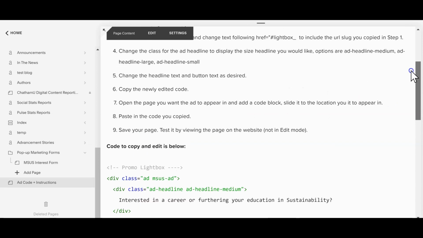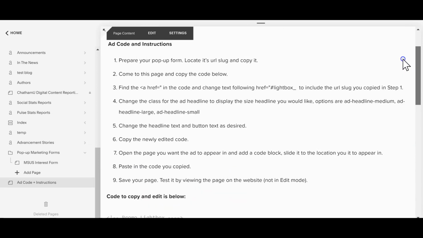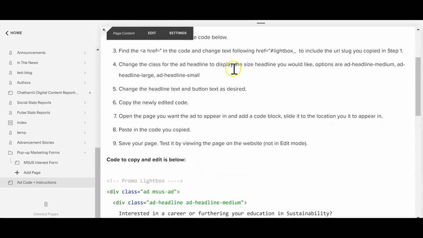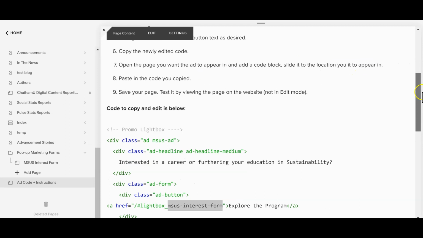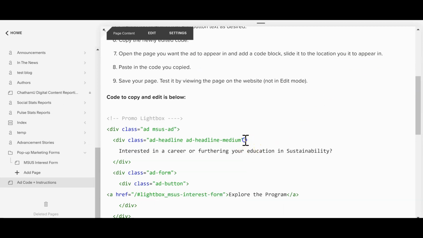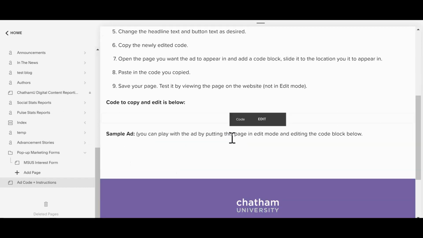The next step is going to be changing the class for the ad headline to display the headline size that you'd like. Options are ad-headline-medium, ad-headline-large, and ad-headline-small. The reason why I started out with ad-headline-medium is that's what's actually in here as default. So you're coming into the div that has the class ad-headline, and you're finding this right here.